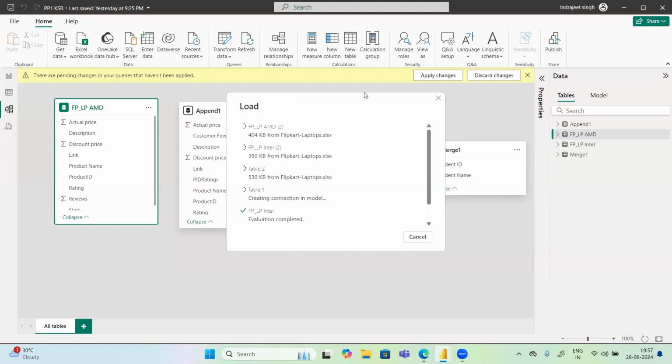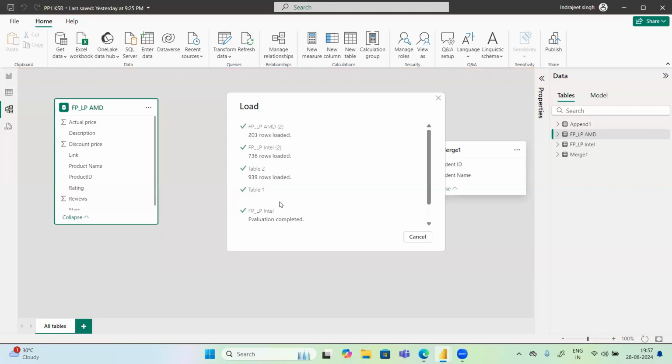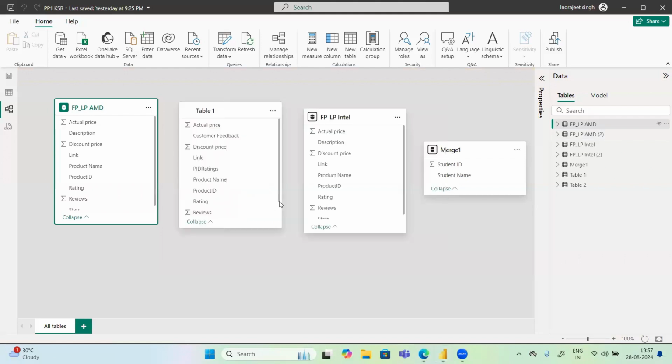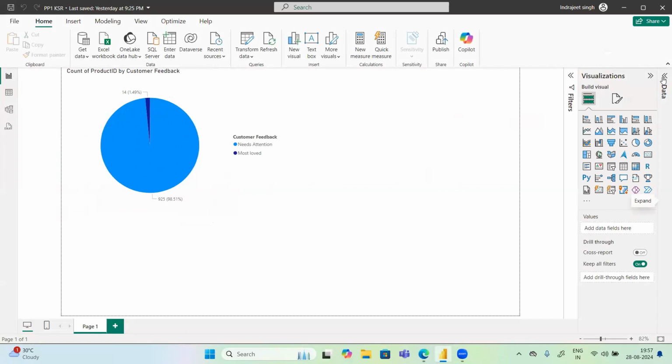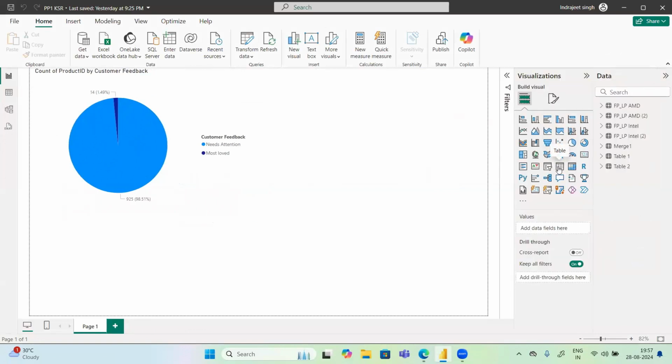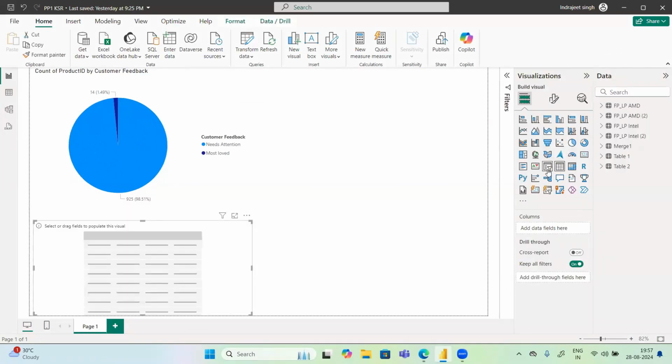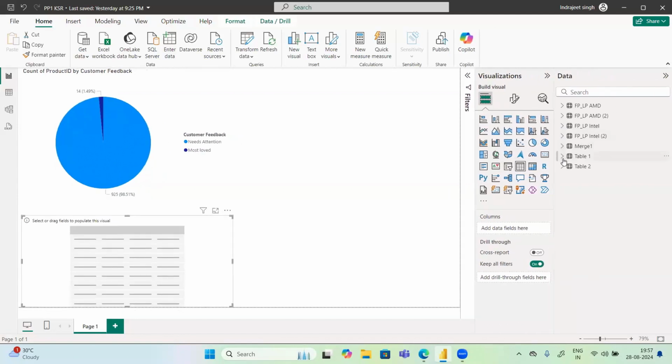Okay, data is getting loaded. Let's wait for a few seconds. We have two tables, table 1 and table 2. Are you guys able to see the report view now? Yes. Okay. So suppose I want to create a table. Okay, this is the table. So these are the two tables that we have created, right?